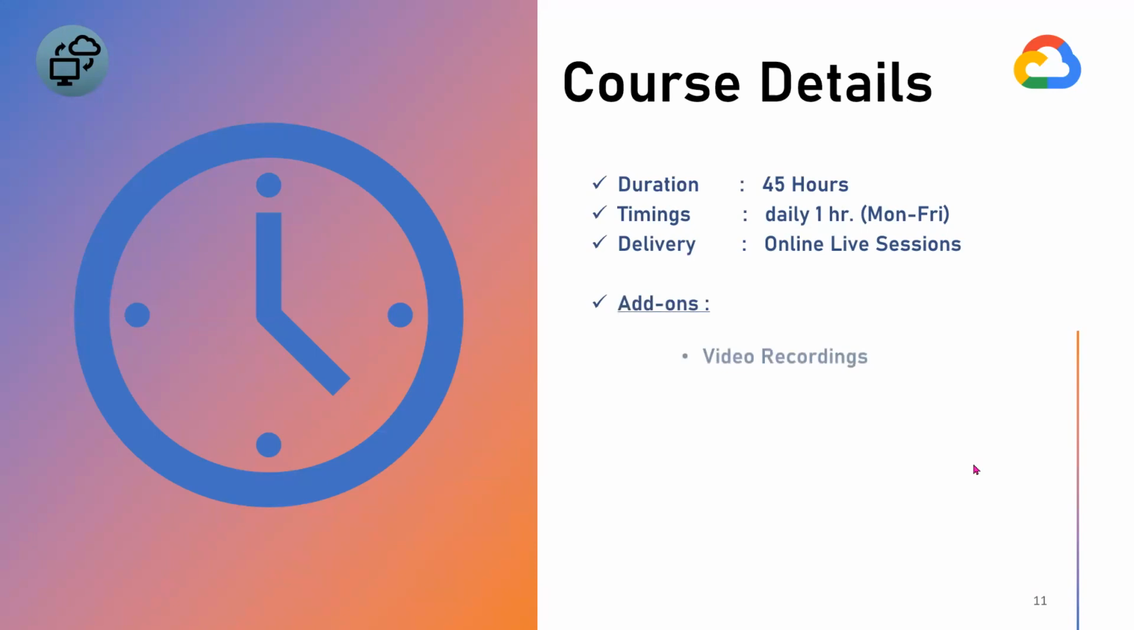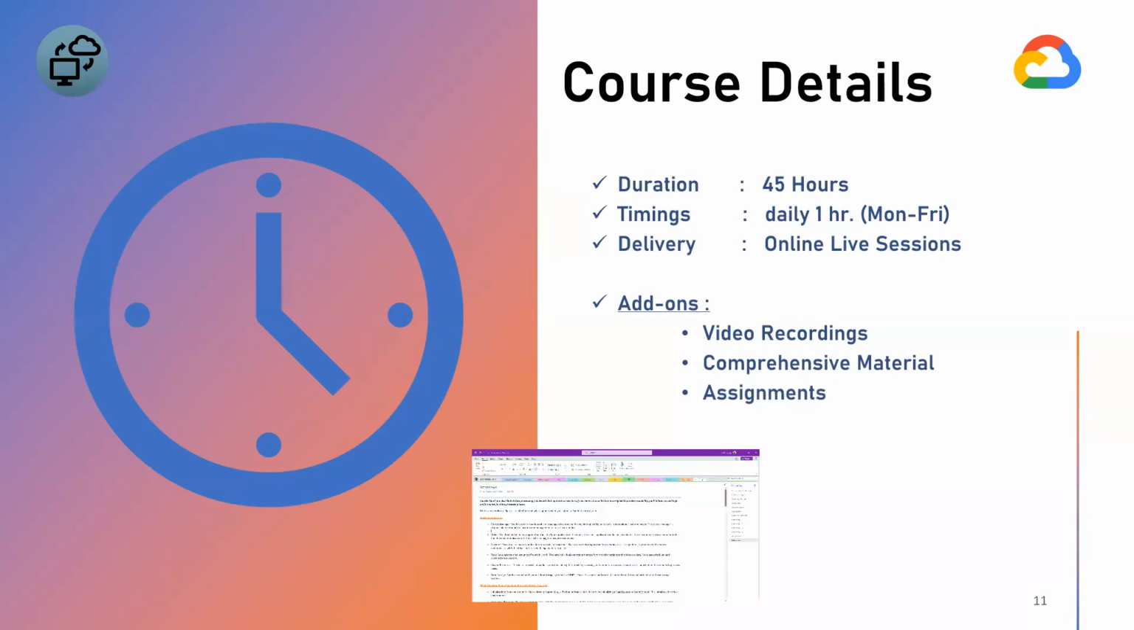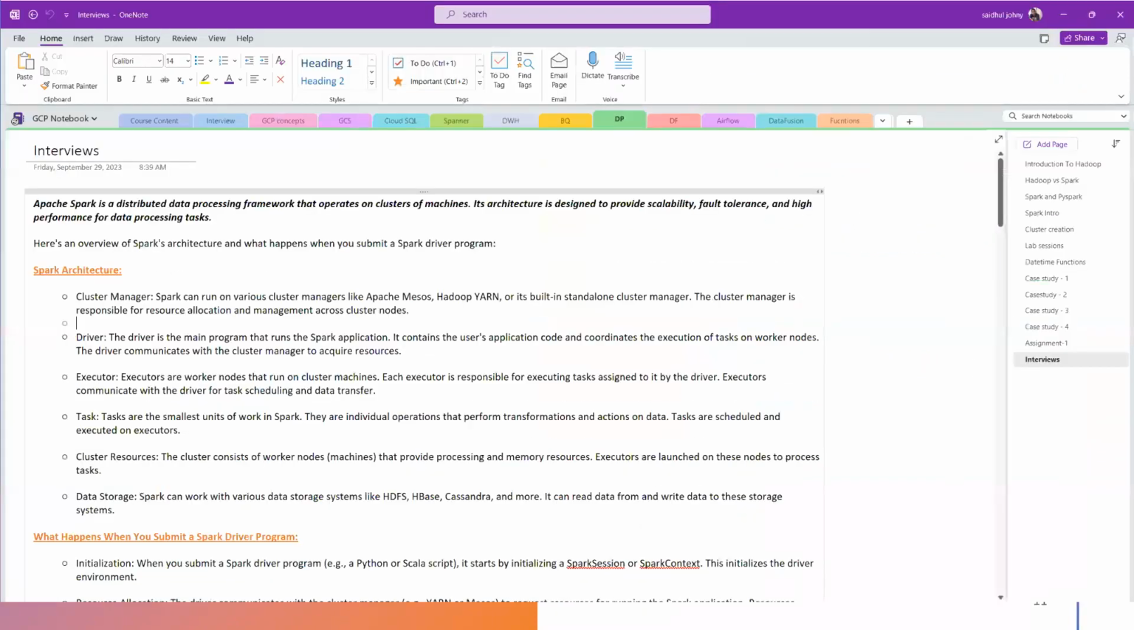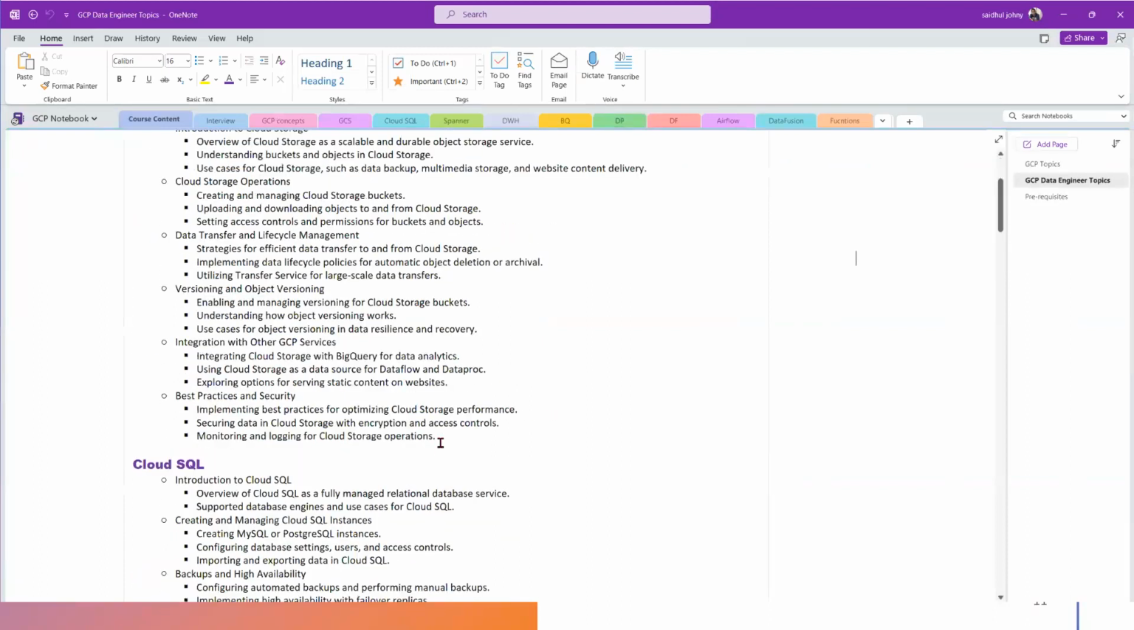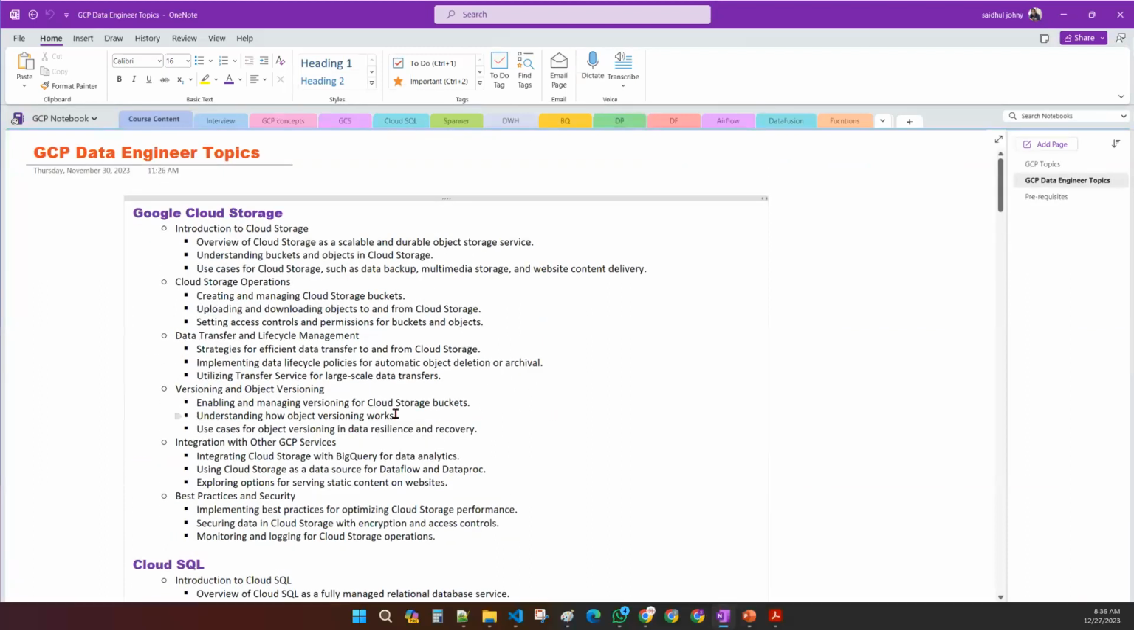The add-ons. So we will be providing the video recordings and comprehensive material. I have just given you the comprehensive material, and I may not be showing you in the material. If you go to my first page, I will provide you the access to my notes, guys. In our upcoming sessions, once all the registrations are completed, I will provide you the access to my notes.